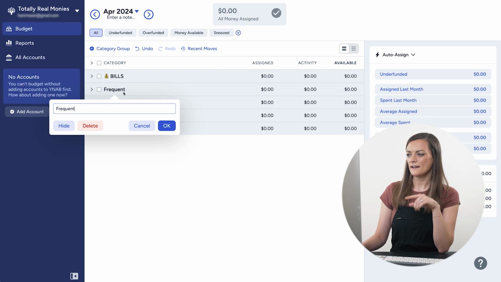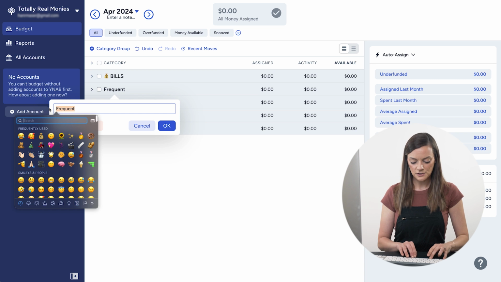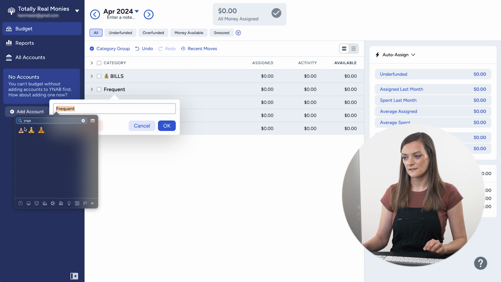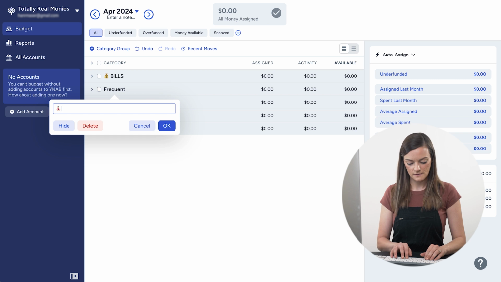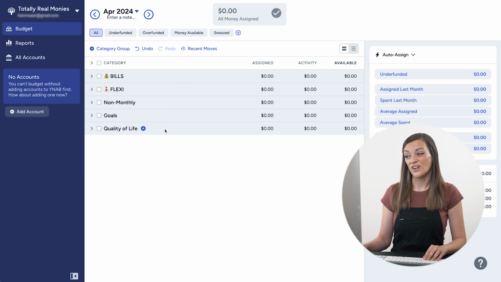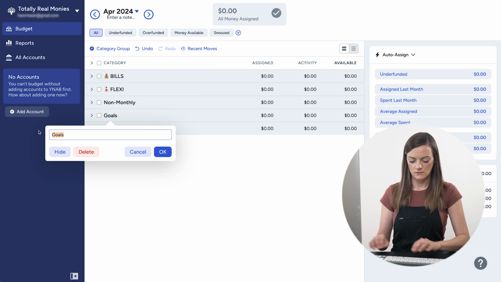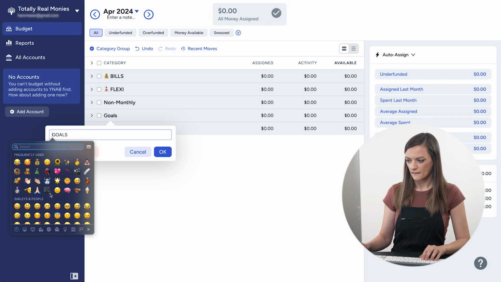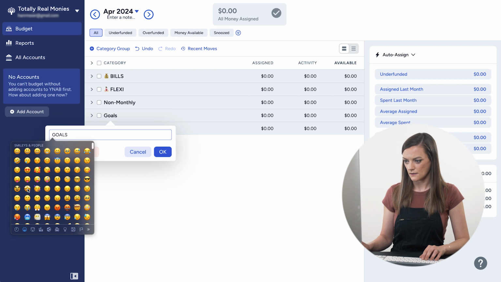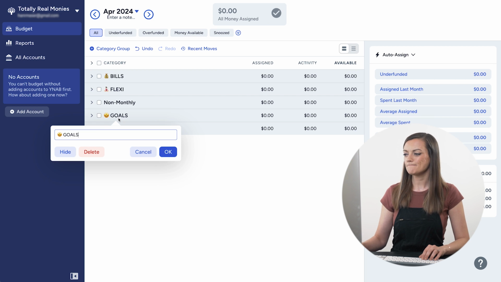Now, let's see. I don't like the word frequent. Sounds stuffy. I change it to flexible. And of course, it's a girl in a yoga pose. You can also call it flexi because that's more fun. I am gonna change. I like the word goals, that's good. Let's see, we'll go star-eyed goals. Actually, I changed my mind. I like savings better, okay?